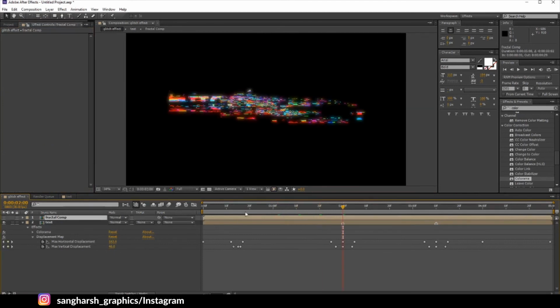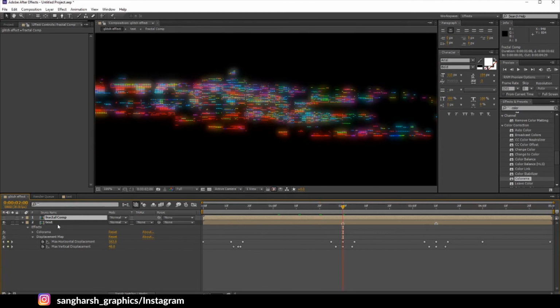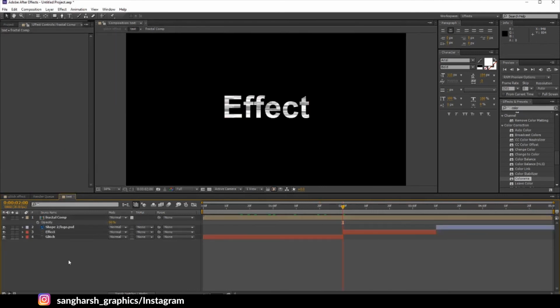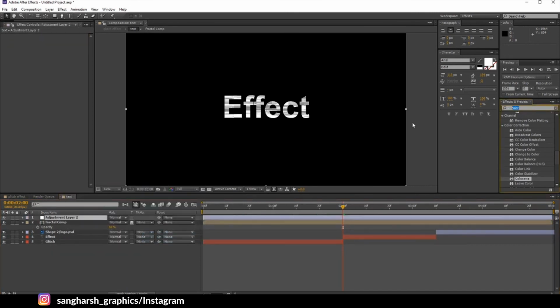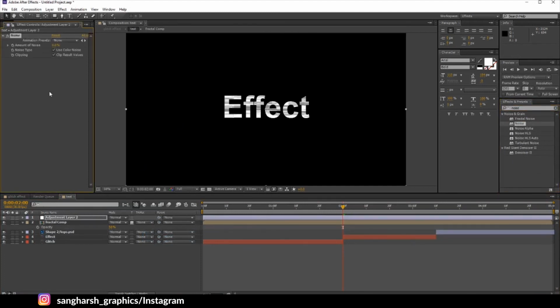Okay, now let's add some noise effect. Let's make a new adjustment layer, add noise, make the amount 10, just a little bit.